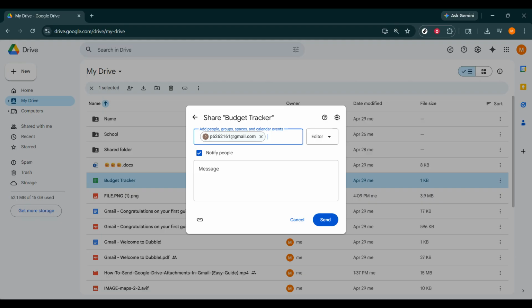Next, choose the permission level for each person. Google Drive usually gives you three main options: viewer, commenter, or editor. If you choose viewer, the person can only look at the spreadsheet. If you choose commenter, they can leave comments but not change the file itself. And if you choose editor, they can make edits directly to the spreadsheet. This step is important because it lets you control how much access each person gets.